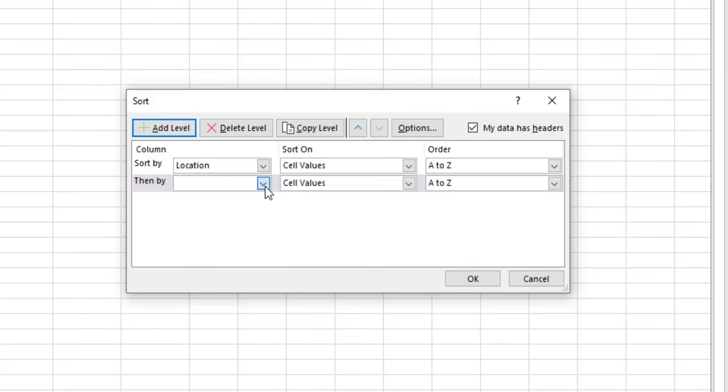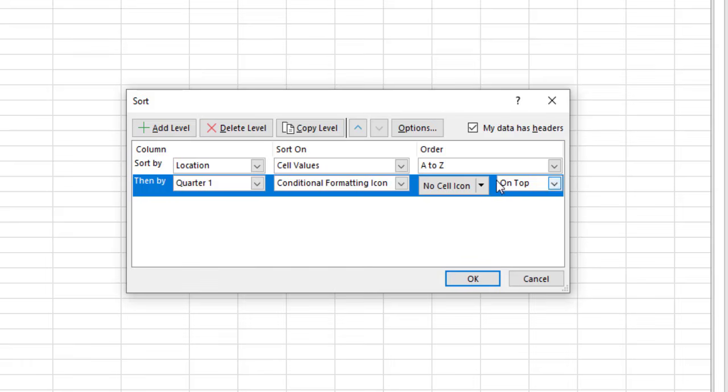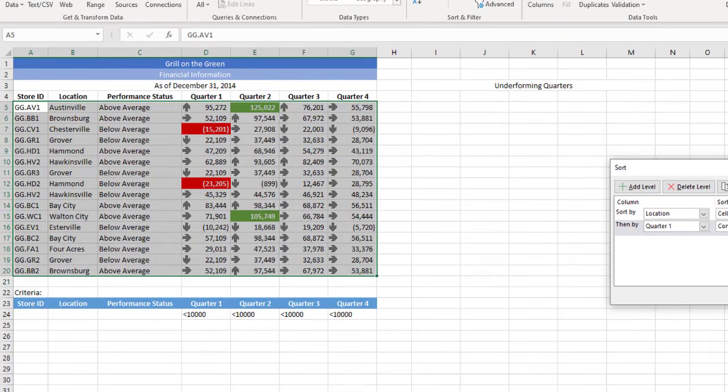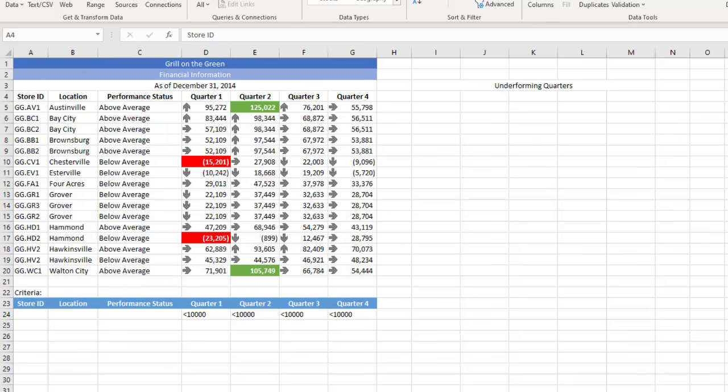Then I want the location. Then for Q1, I want to sort by the conditional formatting icon. So this is on top. That means the best ones are up top. Now if you look, it's sorted by location. And then for Bay City, you've got an up arrow and then a medium arrow. And if you look through those, they're all sorted correctly now.